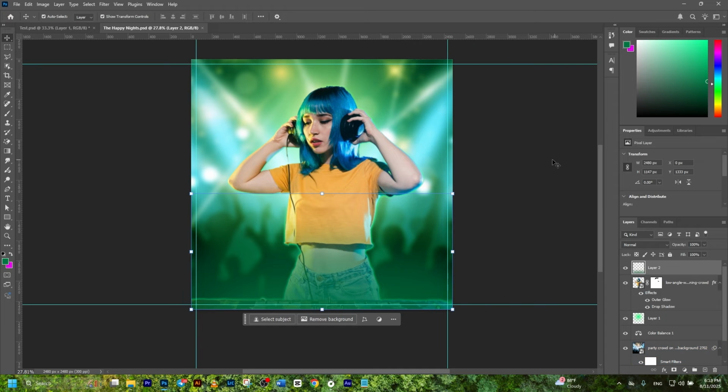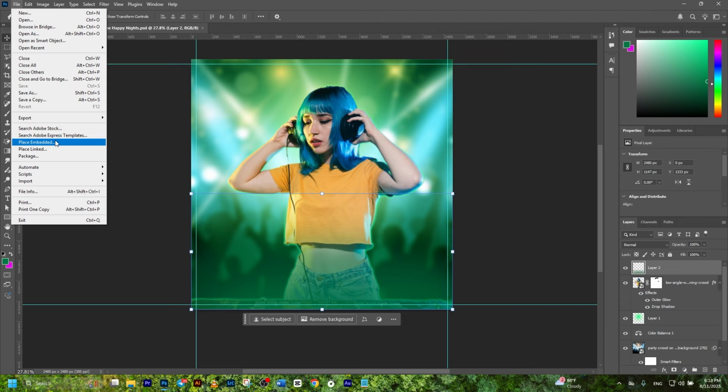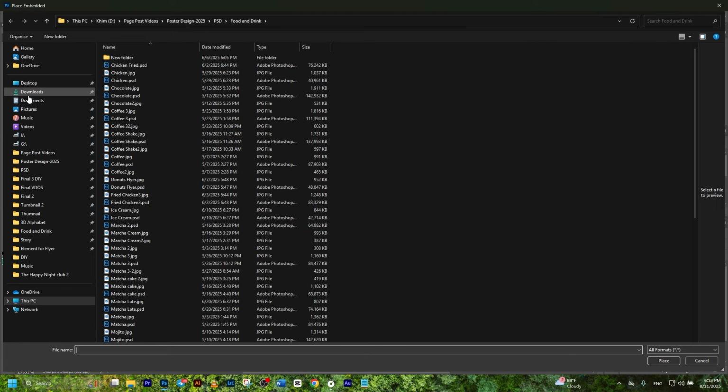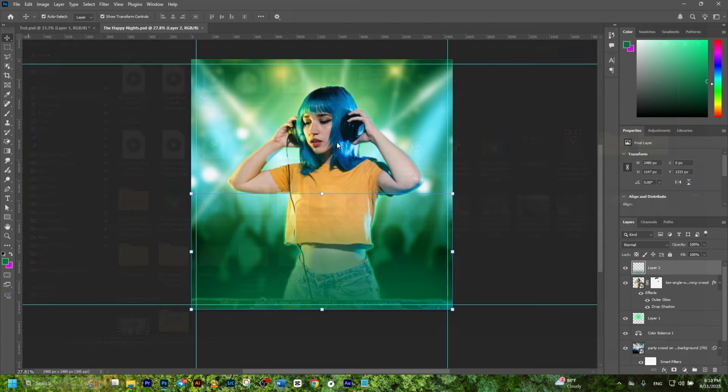And next up I need to add the logo. I go File, Place Embedded and select.